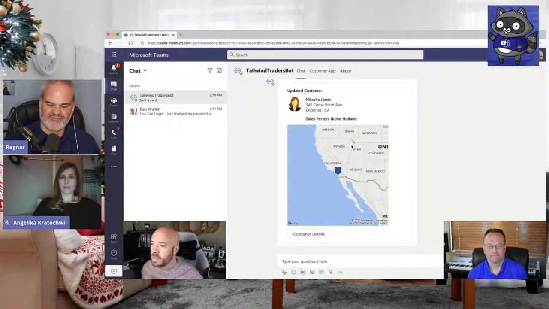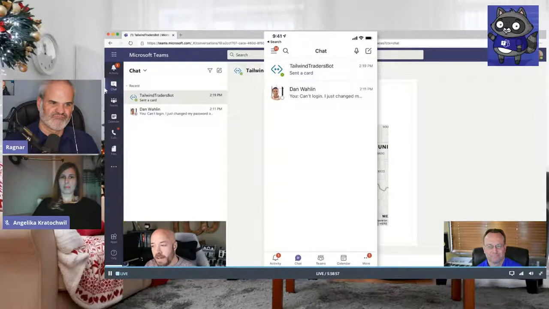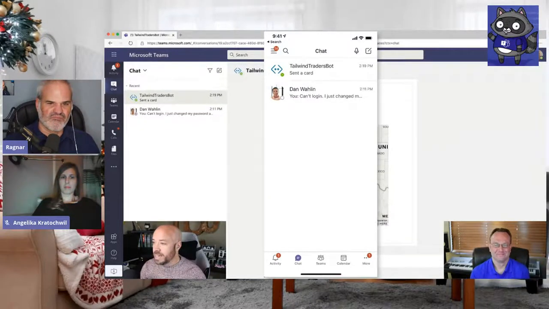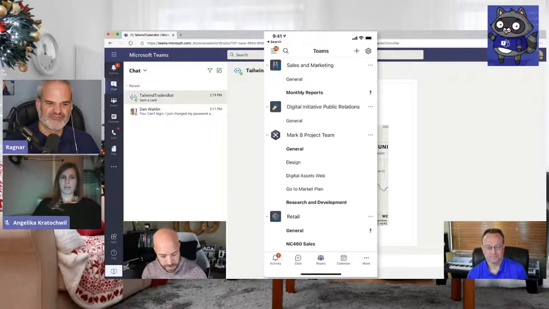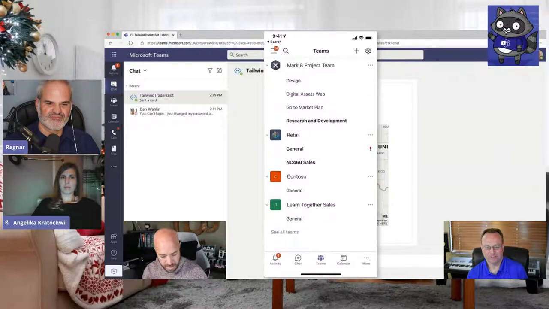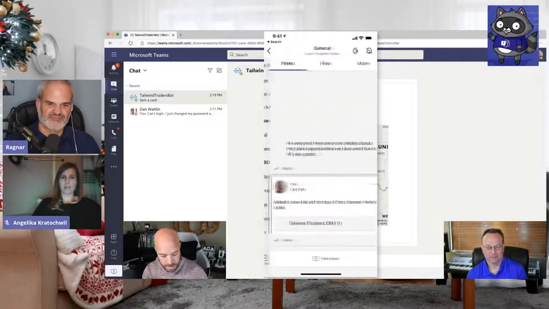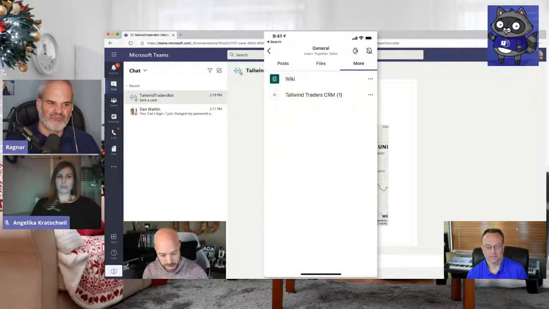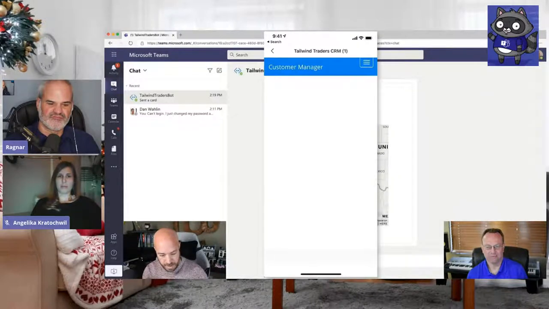It is. All right, so here's my phone coincidentally mirrored to my screen and sized perfectly for a screen recording, just happens to be. So what do I do here? I just interact with the bot? You could interact with the bot if you wanted, yeah. Or if you click on Teams again. Okay. And then scroll on down back to that general channel and click on More. More. And there you go, Tailwind Trader CRM. Go ahead and give that a shot, and this should load the app for you.